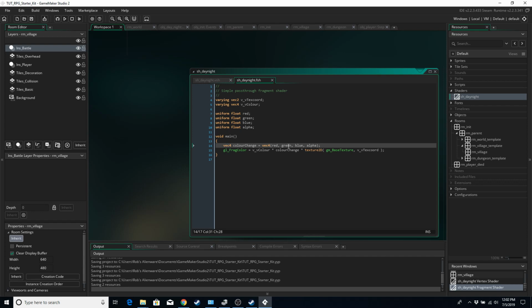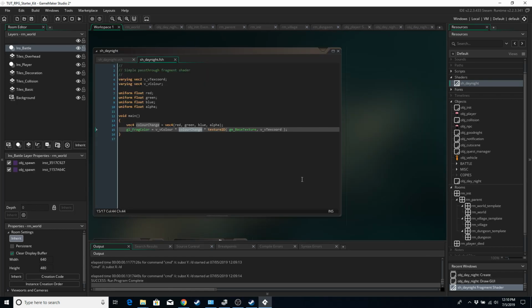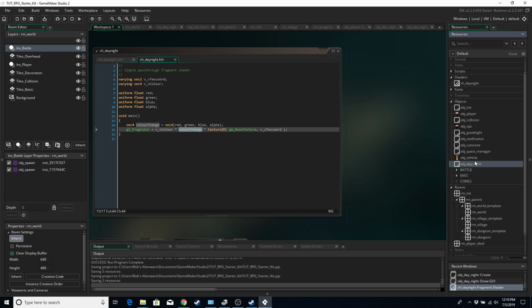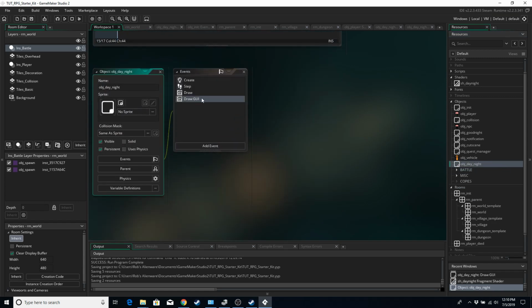They're always red, green, blue, alpha, which is why I've named them like that, just to make it easy to read. And all we're going to do with color_change is we're going to times the original colors by color_change, and that is what is going to give us our coloring effect. Okay, so now we have our basic shader. We're going to make an object called obj_day_night, like this one here, and make it persistent. So make sure this is checked.